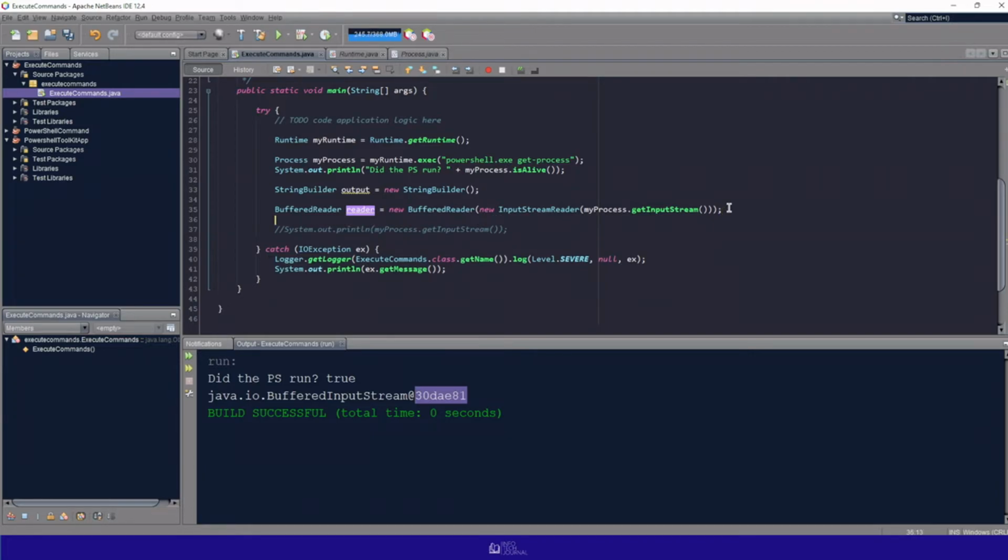What do you think? Is it going to be sufficient? No, it's not going to be sufficient, because we need to read the line in that particular reader. It's still giving a reference now. So we're going to exit.